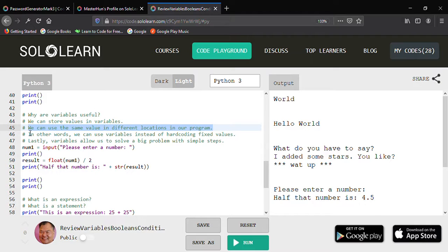If you use lots of fixed values in multiple locations in your code, you're making your life a living hell. Don't do that. Okay? Avoid hard coding. Soft coding is better. Soft code. Use variables. Don't use fixed values. Okay? In other words, we use variables instead of hard coding fixed values.